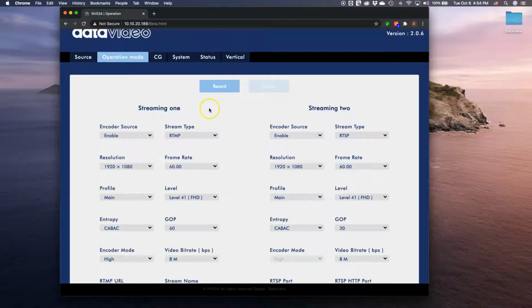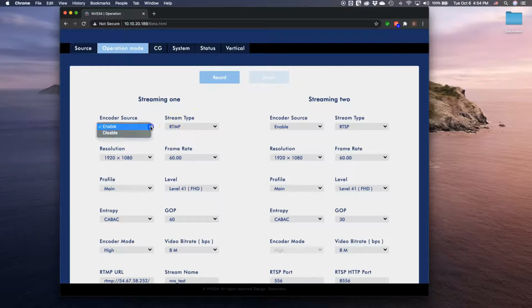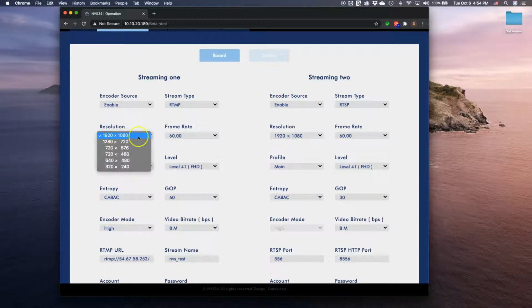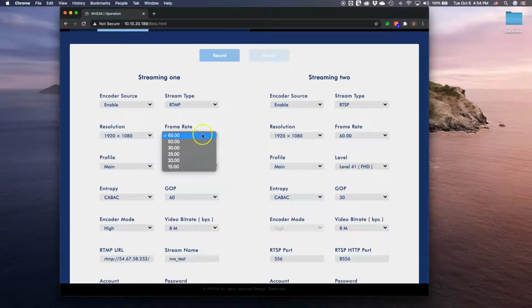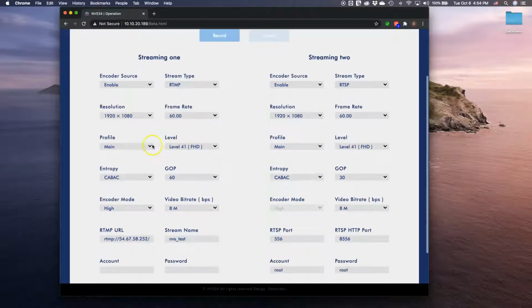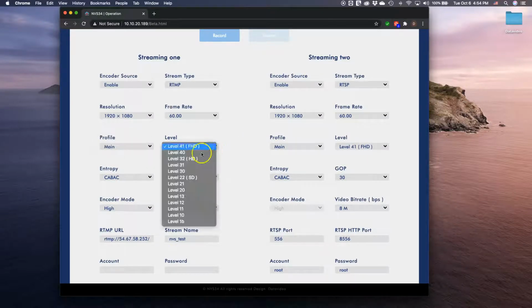And over here on the streaming, it's very, very similar, except you have two other options, and this is specifically for streaming. So you can enable or disable. You can set the stream type, which is either RTSP, RTMP, TS, which is a transport stream, or HLS. RTMP is probably the most common though. Resolution, you can set what your stream is going to be, either from 1080p, 720p and below. Your frame rate can go anywhere from 60 to 15. And profile, main, high, or baseline. And then basically you can set your level, anything from HD to SD.